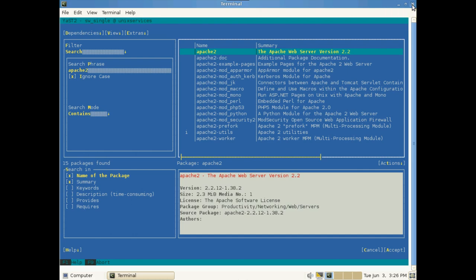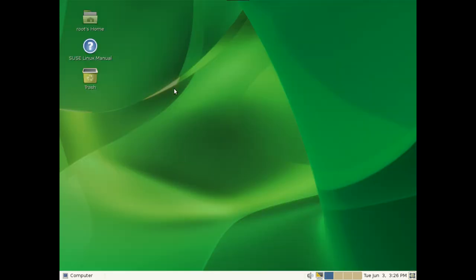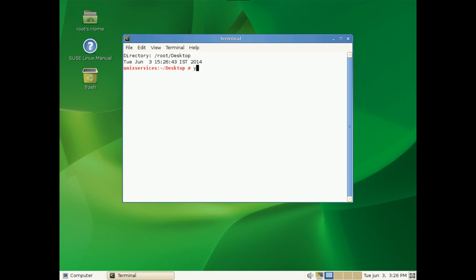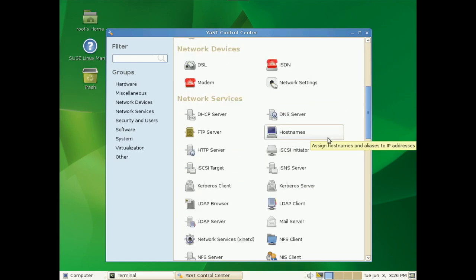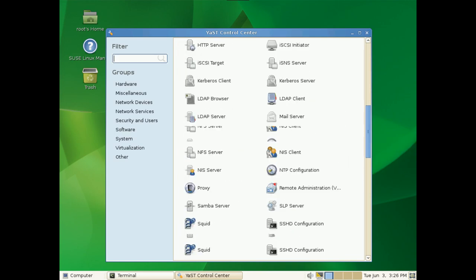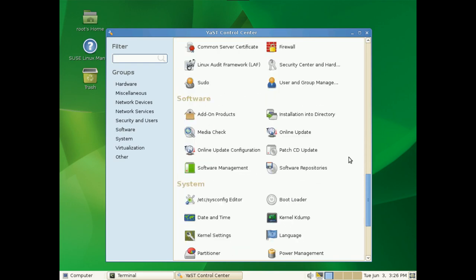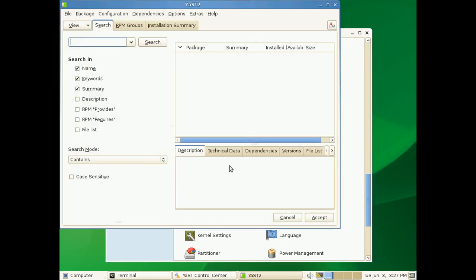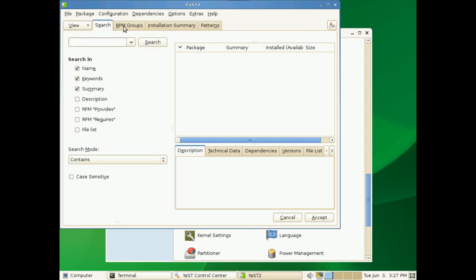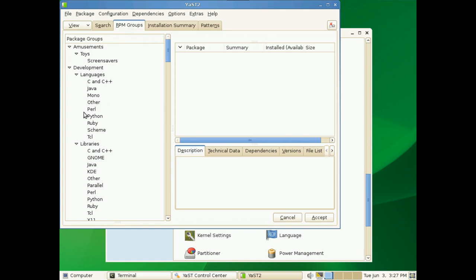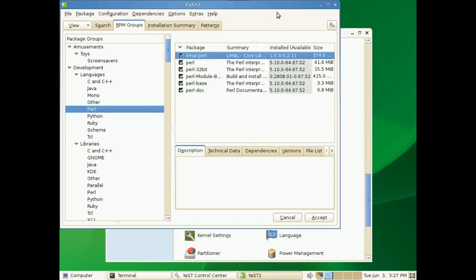So you can use yast this way, or else you can use a complete graphical environment, yast2. In yast2 you can go ahead and install packages through Software Management. Here you can search the packages through patterns and install them from here. It's a complete GUI based tool set which helps you to install the packages.